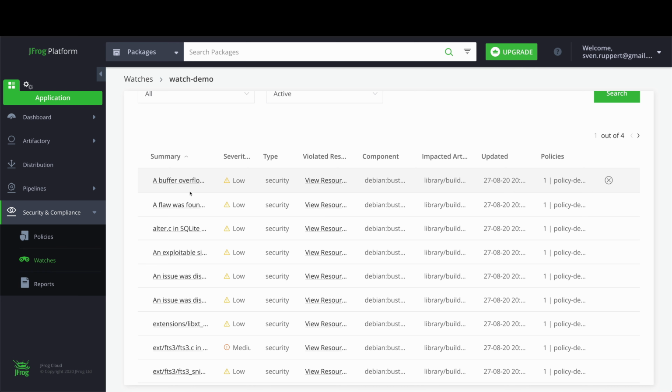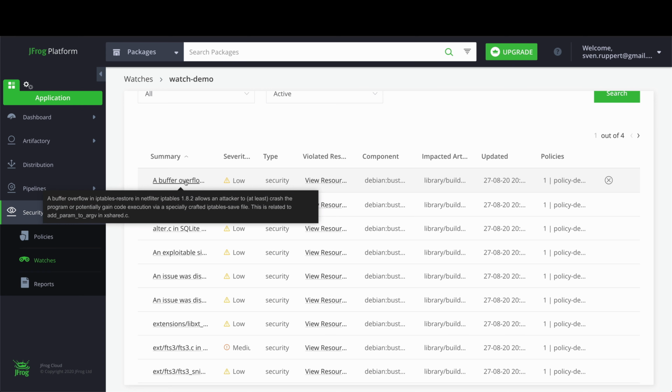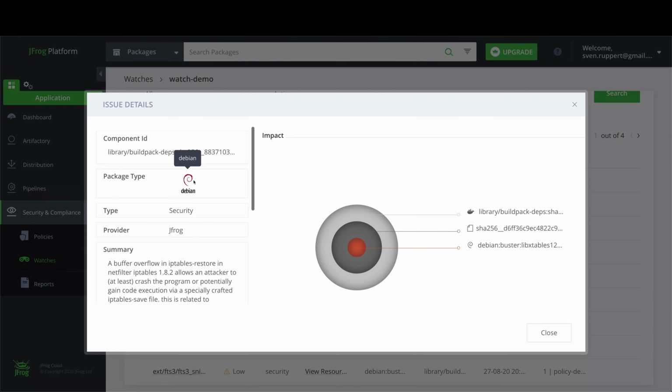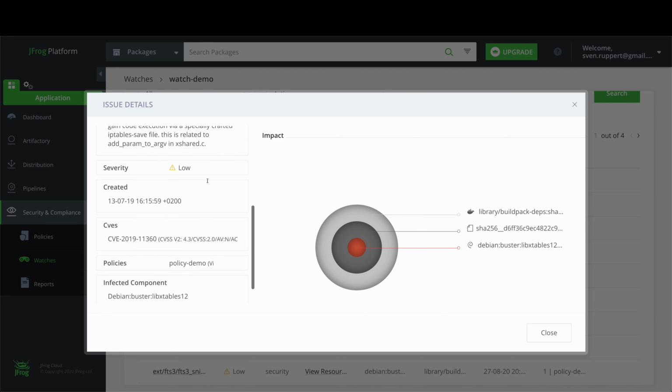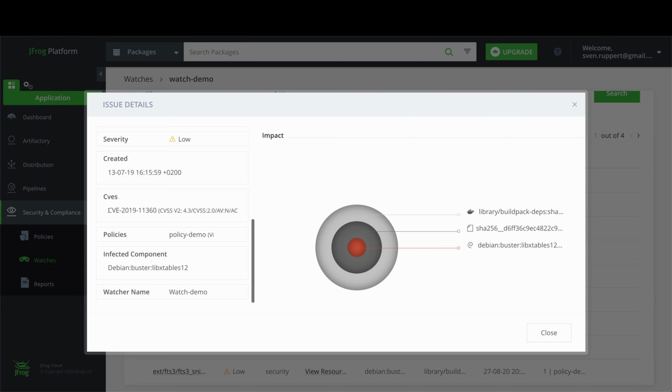If you want to have more detailed information, then you can click here on summary. What you will get is the ID, the type, the name, provider, the summary, and so on. Important is quite often the CVE number. So with this you can have a look up in publicly available CVE databases.